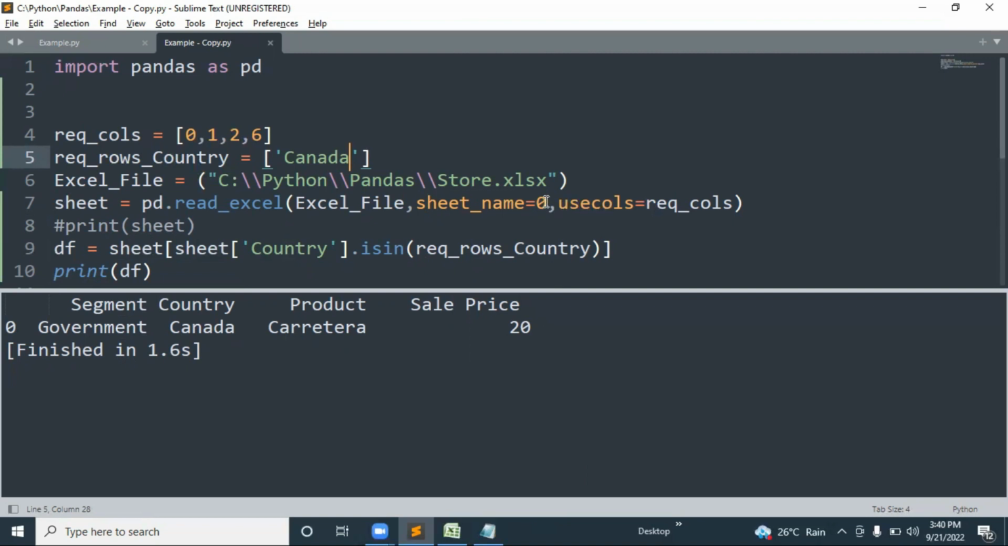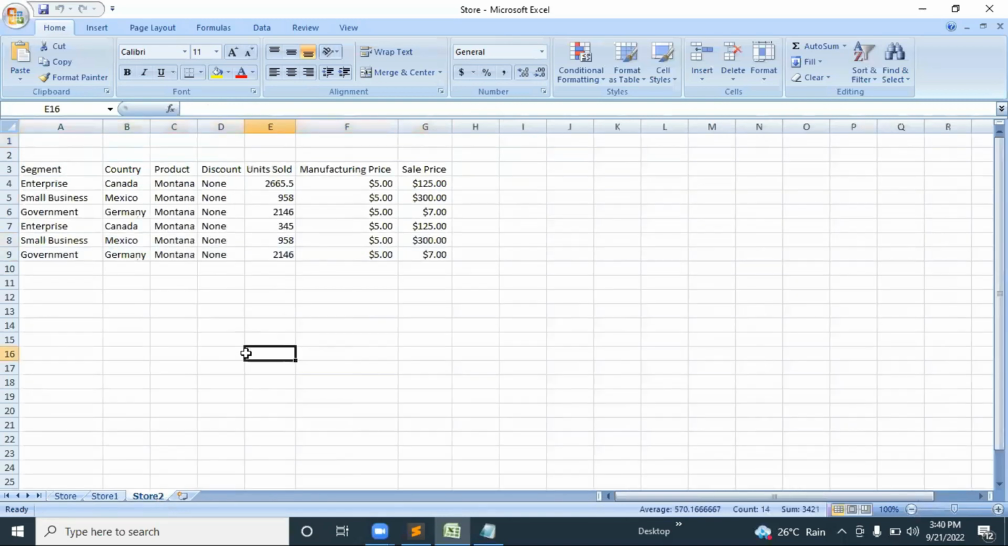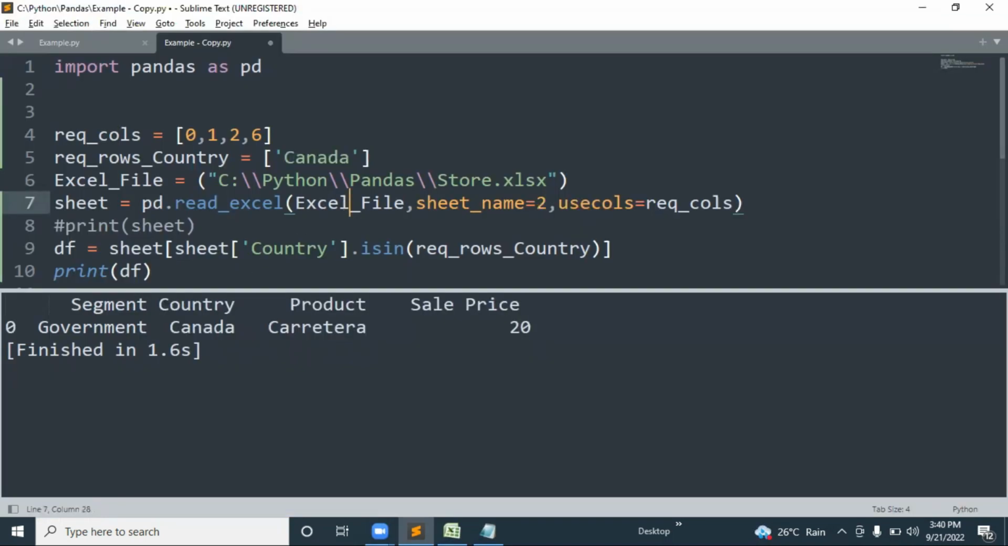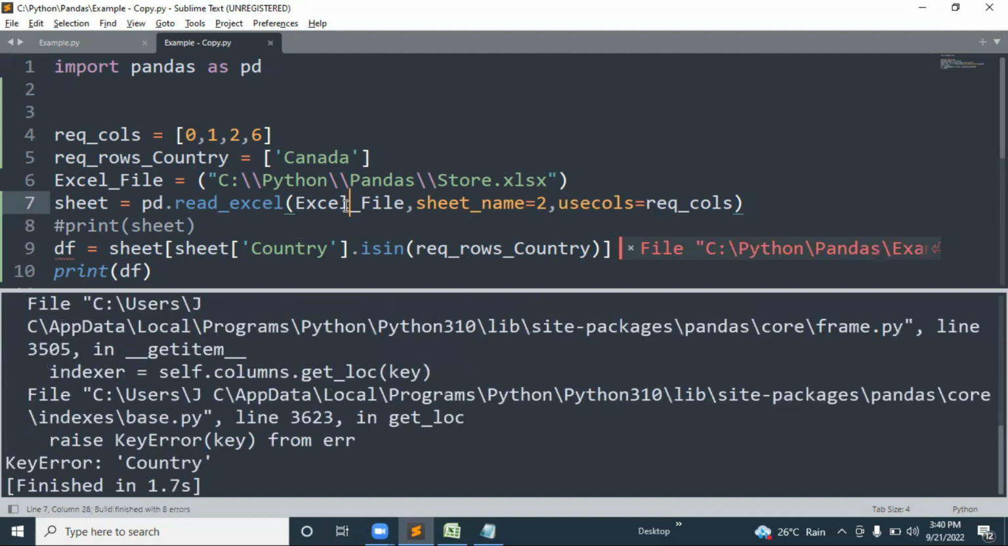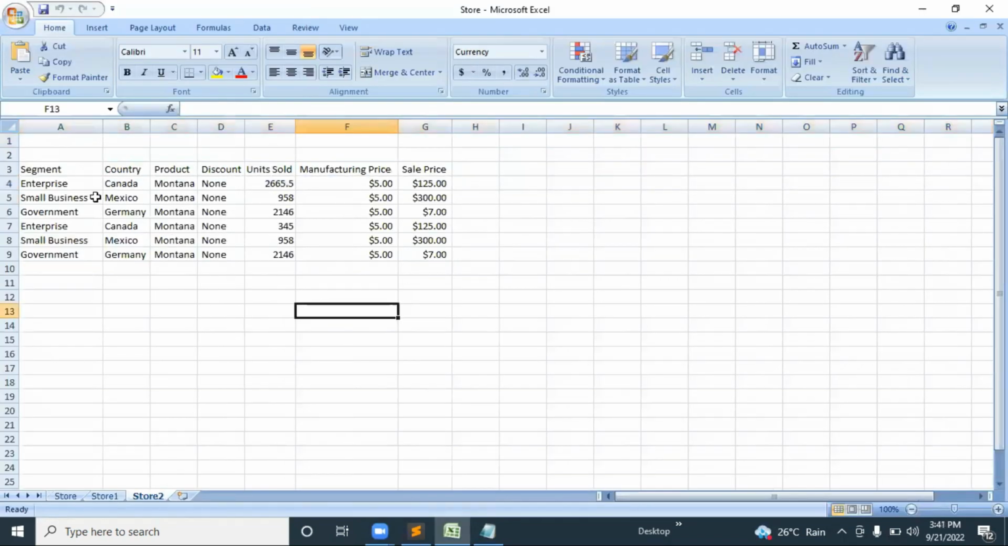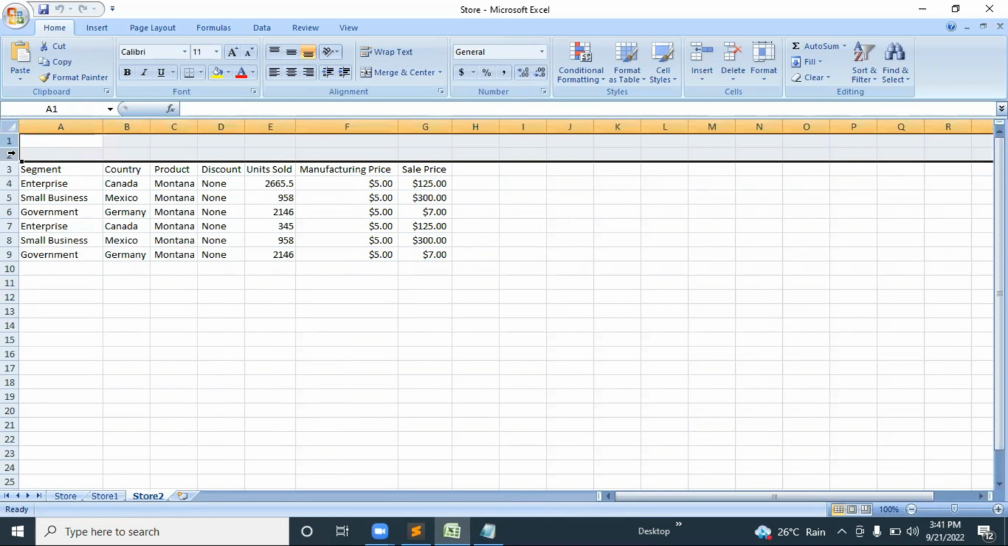Now suppose I want to use a different sheet, let's say sheet 2, and sheet 2 is my store 2, and let's say I'm looking for country Canada. So in Canada I have only one, this row. Okay, so if I run this, it gives the error. Why? I will tell you the reason. So the reason is I'm taking values from the initial rows, but I don't have values in the first two rows. So I'm not doing anything. I haven't written any code to ignore these rows. So this is the reason it failed.